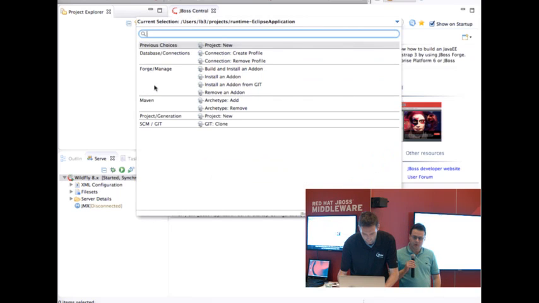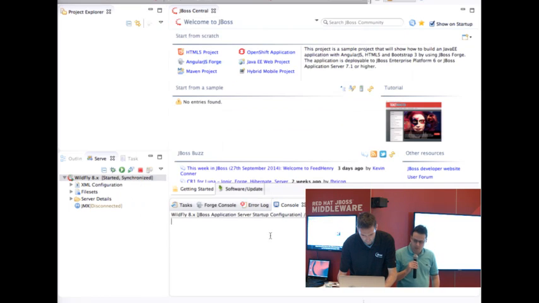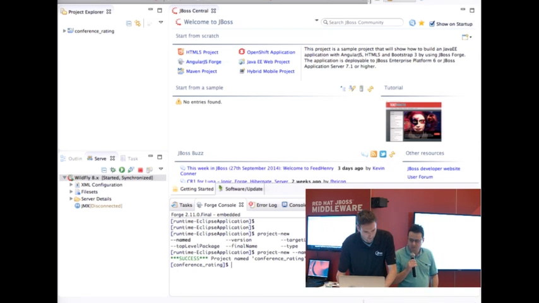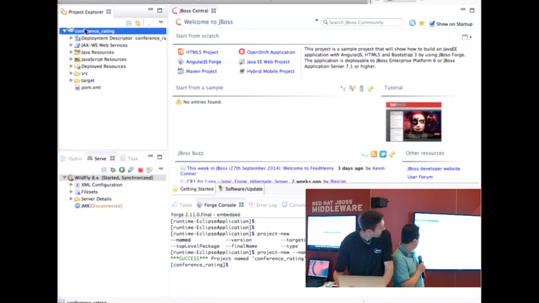Okay, so let's get started with the demo. We're using Eclipse for the demo. We can use any user interface that you may like, you can use the shell if you want. Right now, we start by creating a new project. So you just type project new, name it conference rating, and we do have this project.